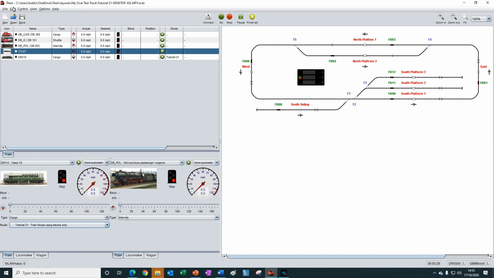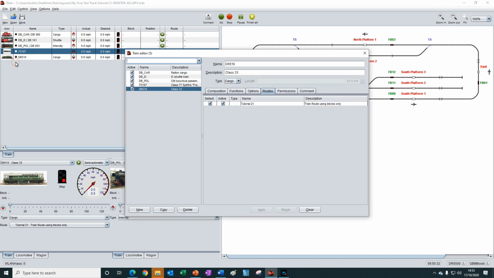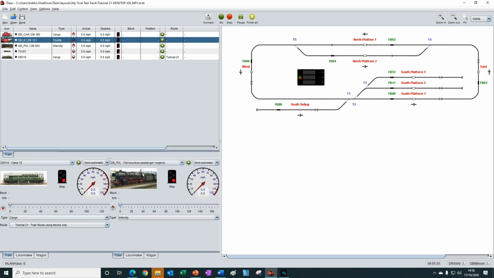And you could also apply the same route to all of the other trains if you wish to. So we could select this train, for example, and then make sure that the route is selected here and the select tick box is ticked. So any or all of them can use the same route. Before we can start our route, our train needs to be positioned on the layout in any of the locations which are included in the route. So we could place the train on the start block, which is South Platform 1, or onto the North Platform, or the West or the East blocks.